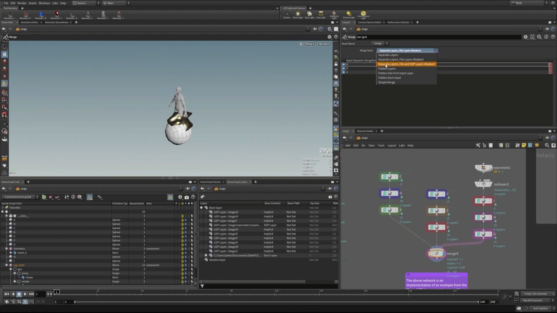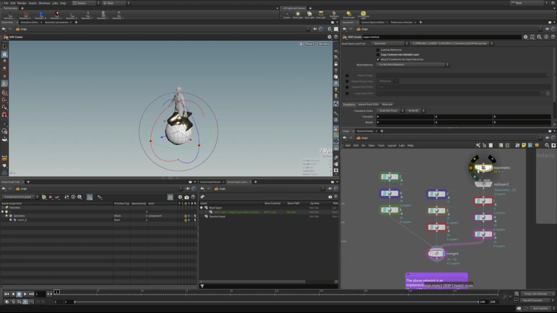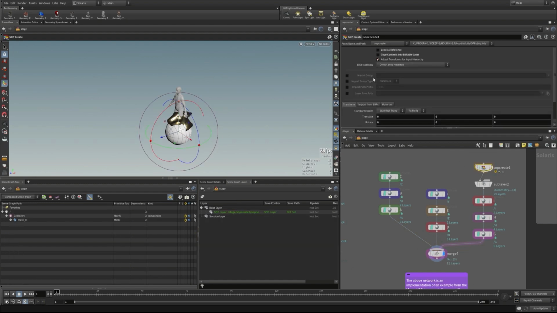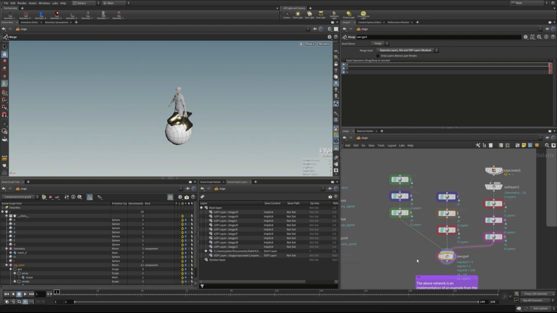So that allows you to lower the opinion of that file layer. And similarly, the separate layers with the file and SOP layers weakest option brings both of those down. This is a SOP layer because we're not copying our contents into an editable layer. When we do that, it changes into a LOP layer and it won't go to the bottom. It'll stay up here. That's the real difference here. So hopefully that helps demystify a little bit of what the merge node is doing itself.